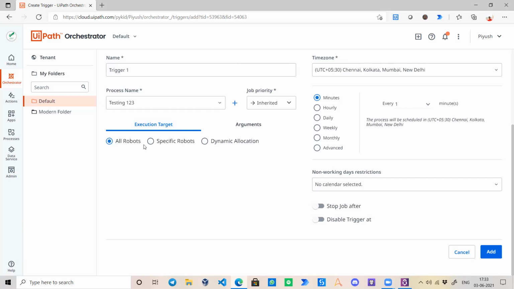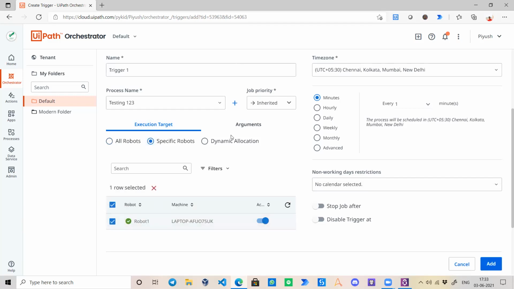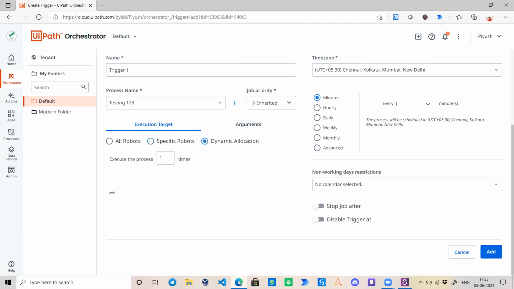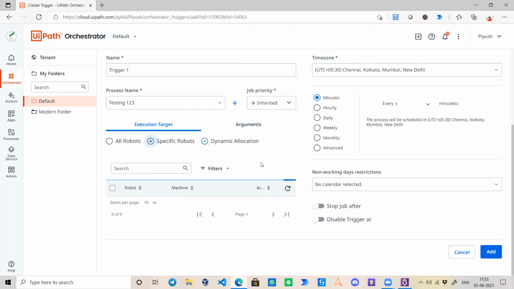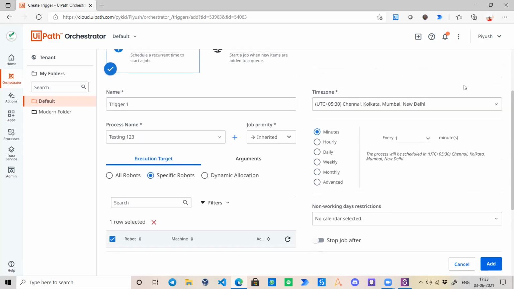In execution target, you can select either all robots, or a specific robot which is available, or dynamic, whichever is available. So now let's select specific robot and check. Now over here I can select what the time should be, after how many minutes it should run: minutes, hours, daily, weekly, monthly. Let's select minutes, and say the bot should run every 1 minute.